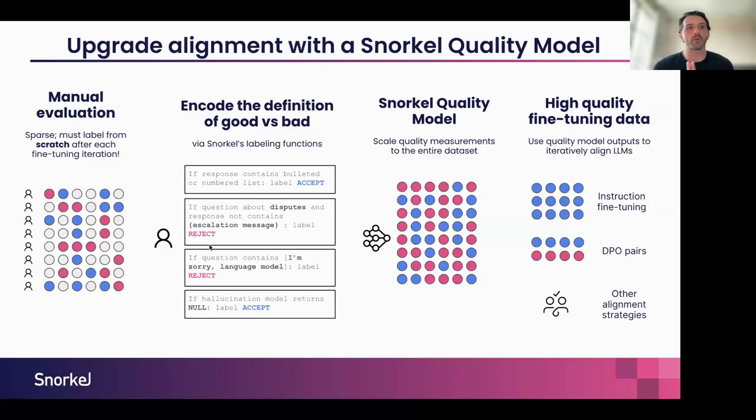Where do I go next? As we mentioned at Snorkel, one of the unique things with generative use cases is that the manual labels collected by domain experts, whether they're quality labels or 1 to 5 rankings, are effectively thrown out with each iteration of fine-tuning. So they're sparse, and as you're fine-tuning an LLM, you effectively lose the quality labels that you had collected before because there are new responses that are generated.